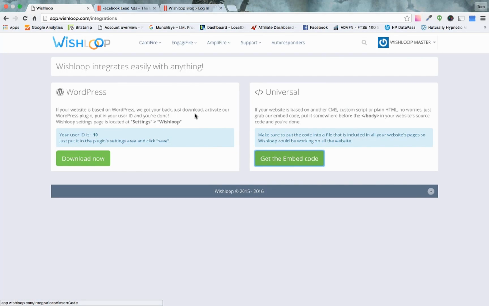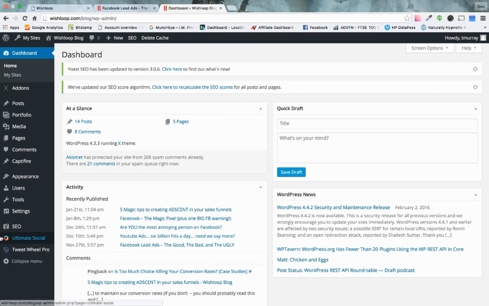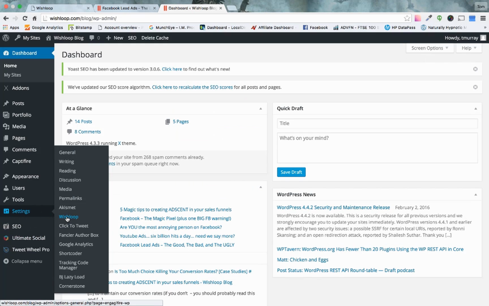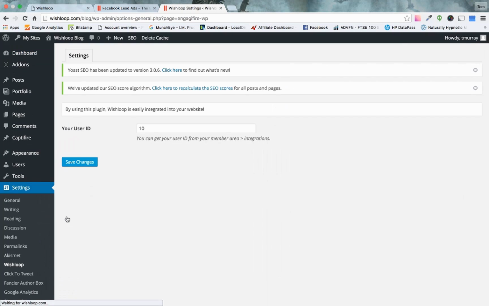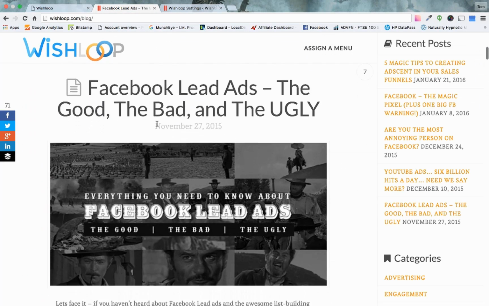So our blog's on WordPress, so I'm just going to head on over and show you where the plugin is. We've already got it installed. And in settings, there you can see is the Wishloop plugin and our unique ID, and that's it. That's literally all you need to do to connect it to your WordPress site. And the campaign we just edited will have updated on my website because I was editing a live campaign. So let's go and take a look at this page again.